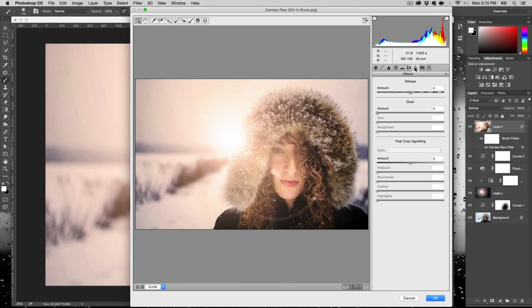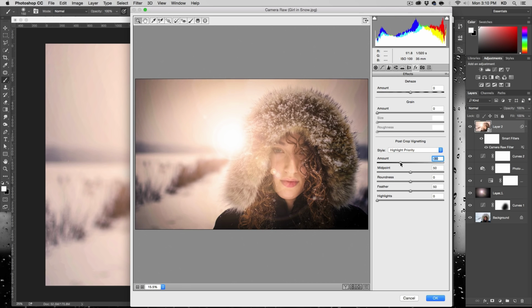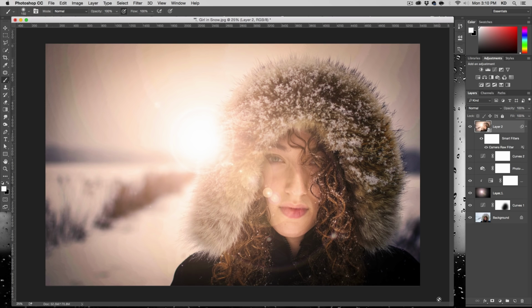What I did want is go in the effects panel here and I want to do some post-crop vignetting. Something like this. So I like that. Actually, it's pretty good. And let's see how that looks. Okay, that's pretty good. Now, there's a lot of artifacting. You see these lines here, and we're going to deal with that in one moment.